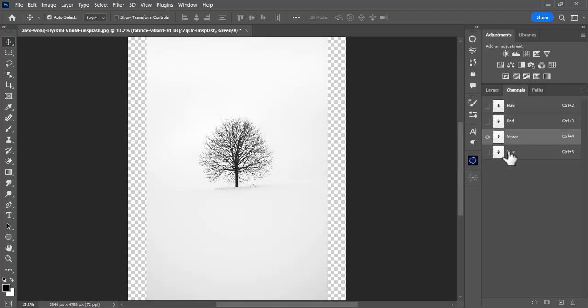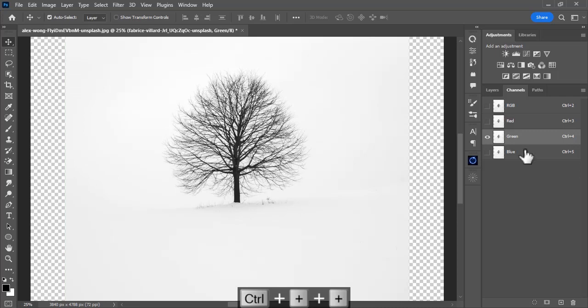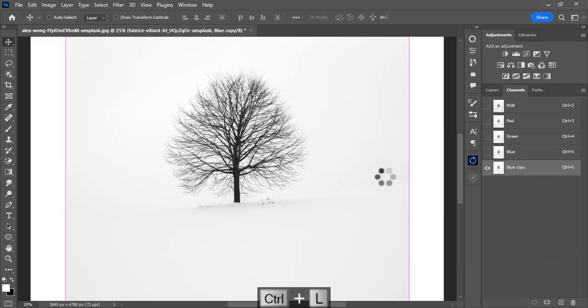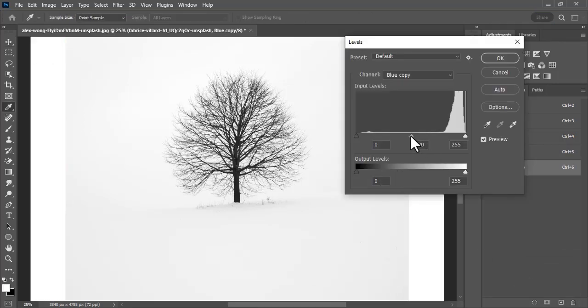Click on channel and here simply click on all these layers to see which have more contrast, and I will go with this one. Now hit Ctrl plus J to duplicate it or drag it to the plus icon to duplicate it, and hit Ctrl plus L to open the levels tab, and you have to simply make the tree black and background white with this slider.